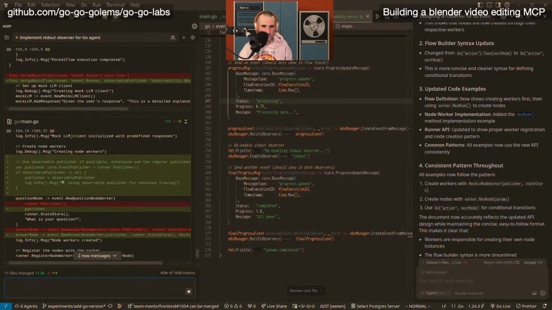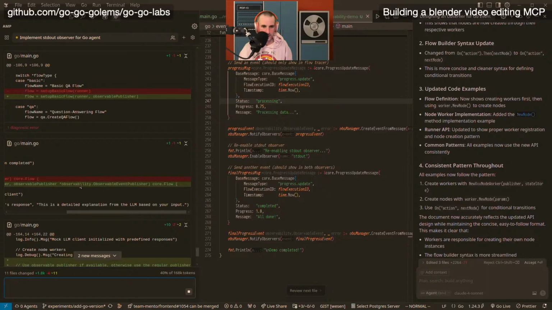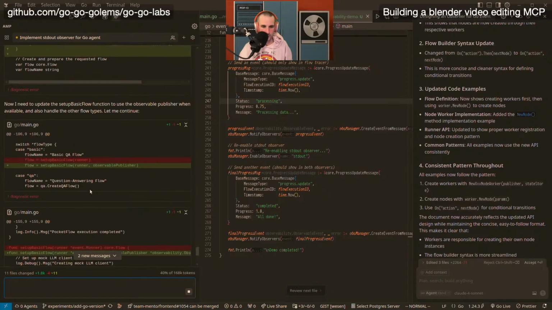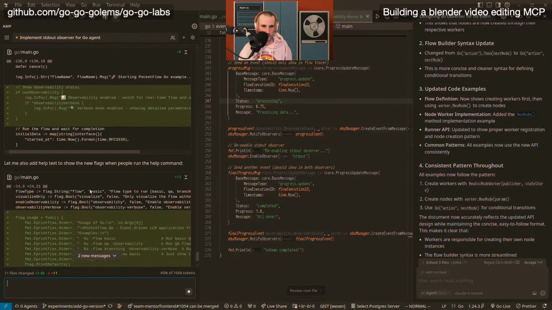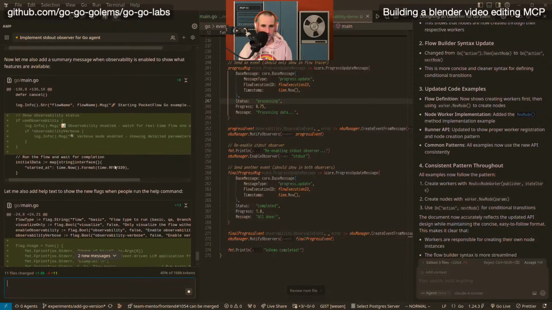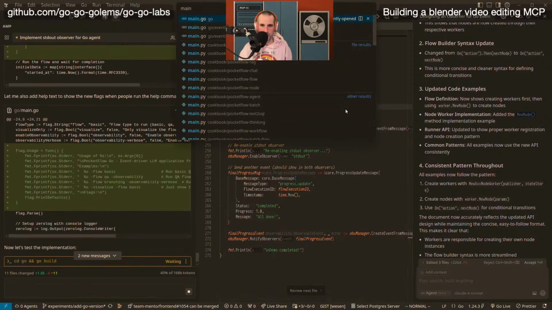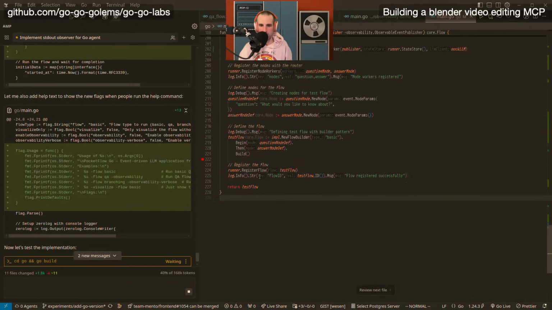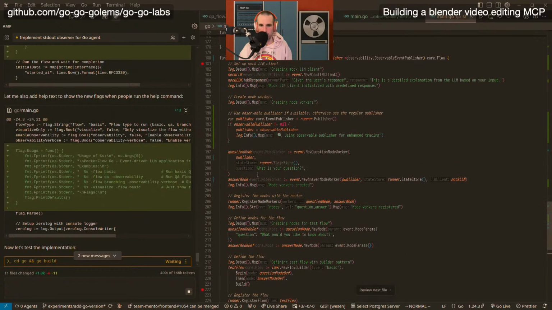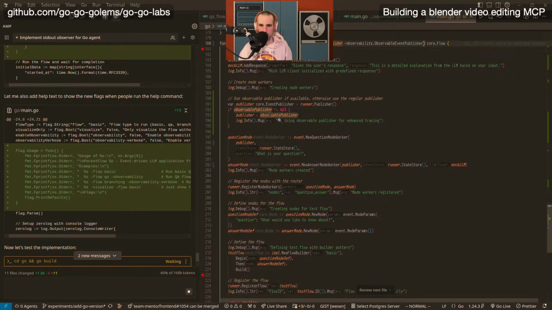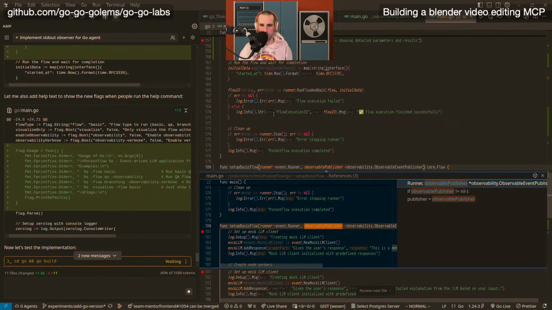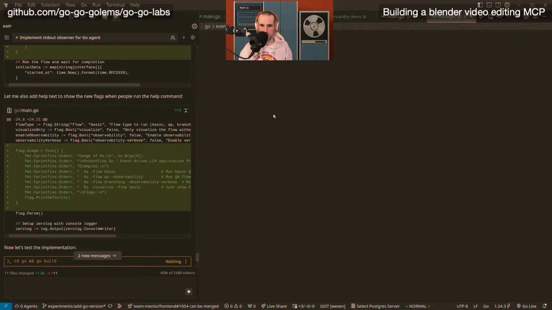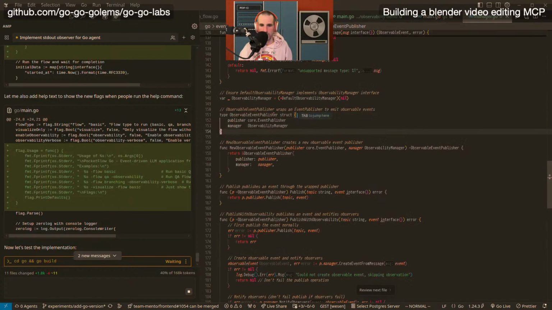So what is it changing here in the main.go? Oh, it's adding an observability publisher. But I don't think it needs to have that passed as an argument, right? Because the runner... So what does it do with the observable publisher here? Because it makes an observable publisher. So that's maybe not the best way of doing this.